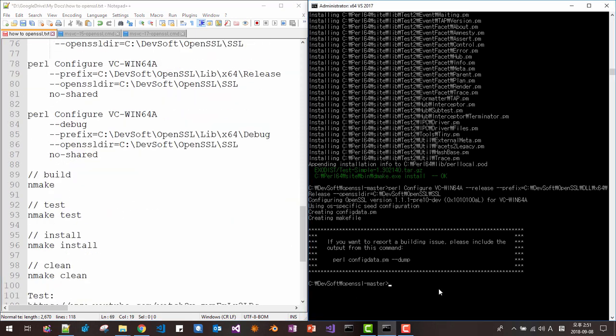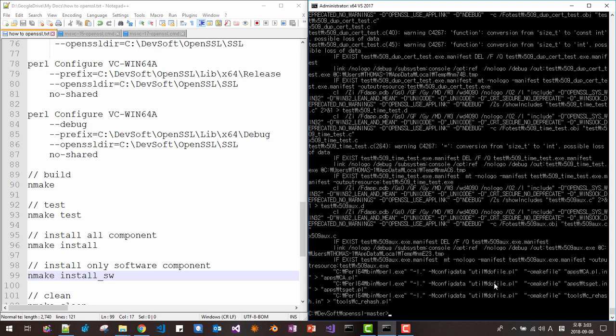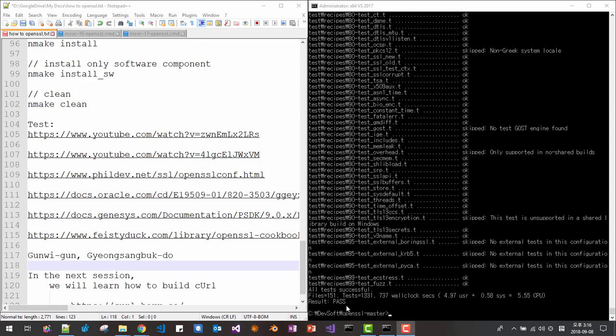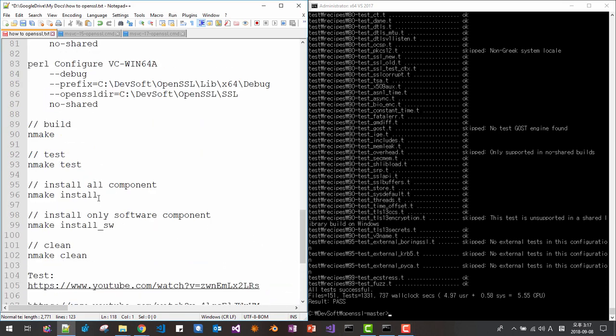This is make, we build, and make. This is to build. Now we test our build. We are going to use this command and make test. If the test result is pass like this, then we install now. If we hit this command, all software component will be installed. Instead, I will just install software component, make install_sw. We are going to install only software component.